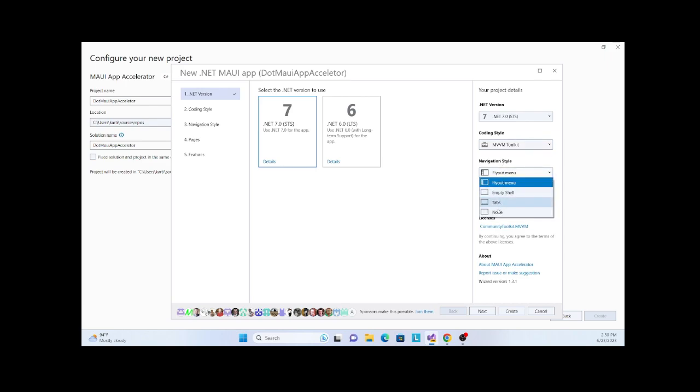And then navigation style, which one you want to use: tabs, empty shell, or flyout. In my demo I already showed the flyout way. But if you want to try tabs, that means your navigation menu is shown at the bottom of your app. Flyout is a left side menu, so you can also see it here. By default it is flyout, and it is created with the main page. But I want to add many pages.